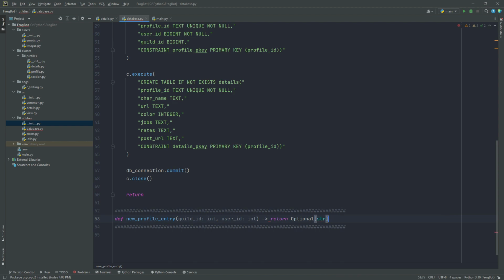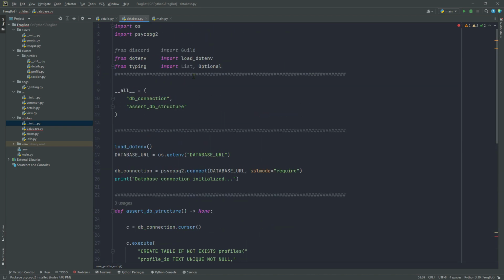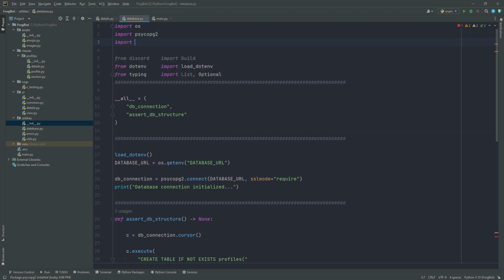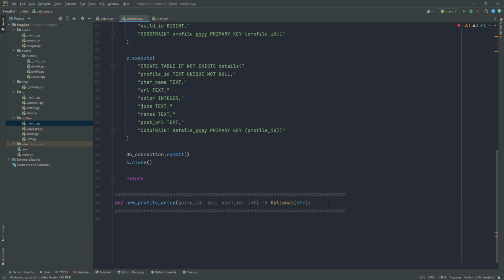And you'll see what this is going to do is return the profile ID, because within this function is where we're going to get that ID, define it, and insert it into the database. So first off, let me go to the top, and under psycopg2 for the import, let me import UUID. We're going to use this to create a unique string ID.